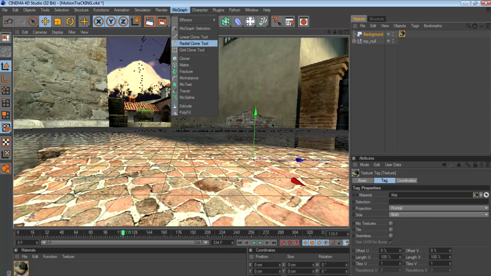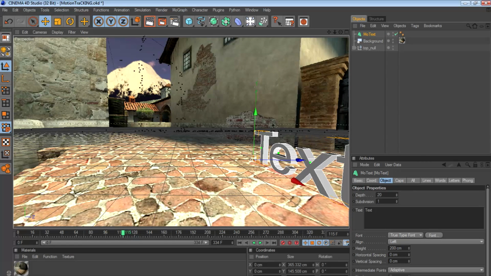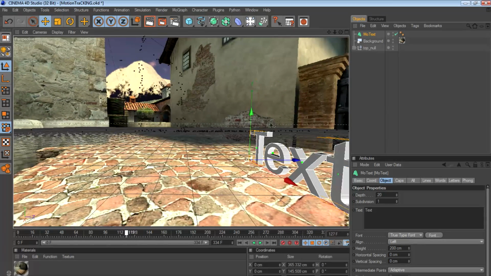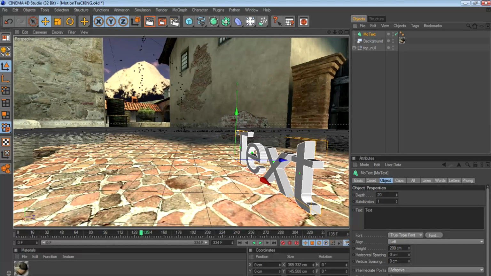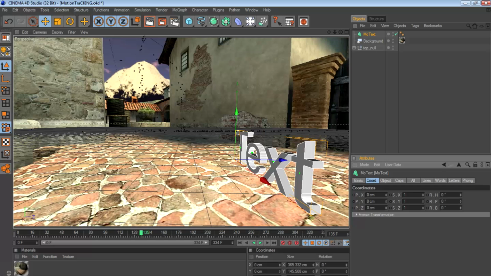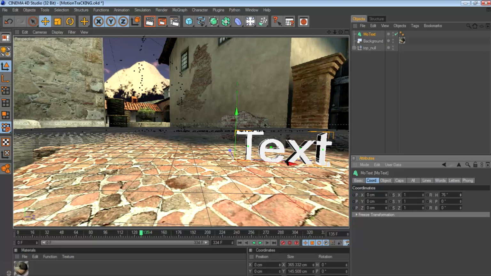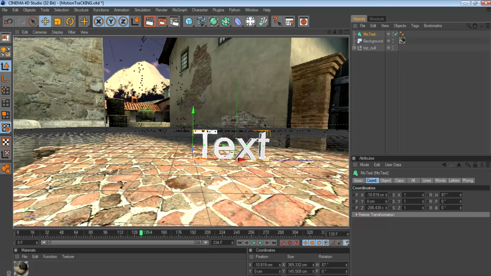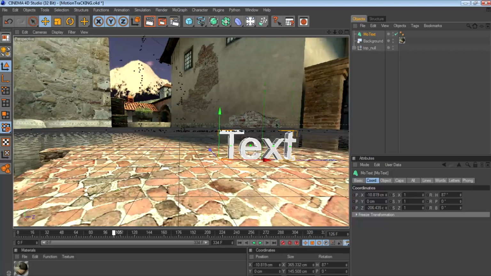You go to MoGraph. If you want to put a text in it, go to MoGraph, put MoText, and this is it right there. You see how it moves? Alright, if you don't want it like that, you could change it. Go to coordinates. I'll change the H so it could look like it's right here. So when you do it, stay right there.